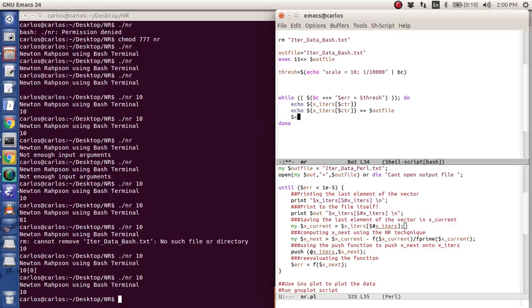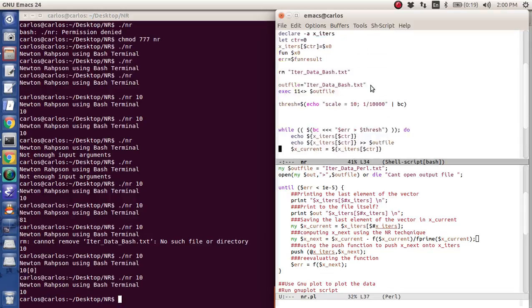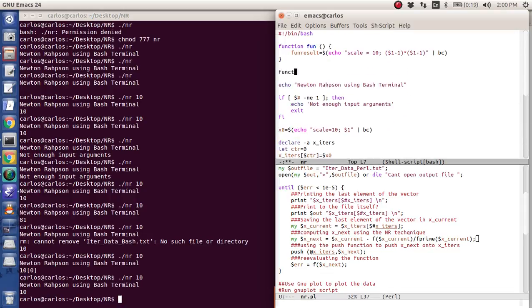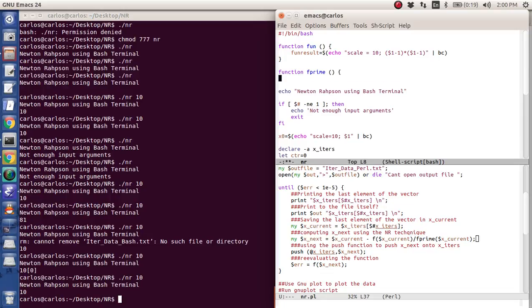Then I want to save the last variable, so I'm going to say x current equals x iters counter. Then I want to compute x next, and this is where things start to get weird. We haven't defined f prime. So function f prime result, and remember it needs to be different than the other one because these are global variables. Scale equals 10, 2 times the input argument minus 1. Pipe that to BC.